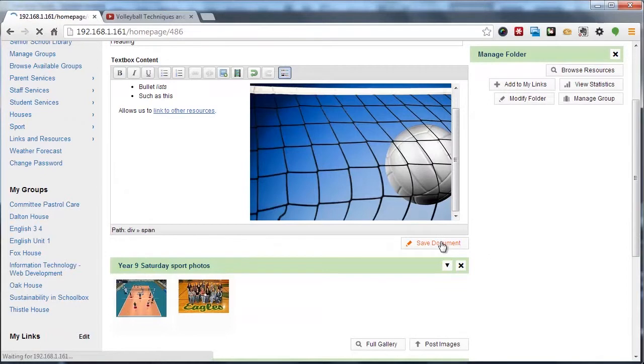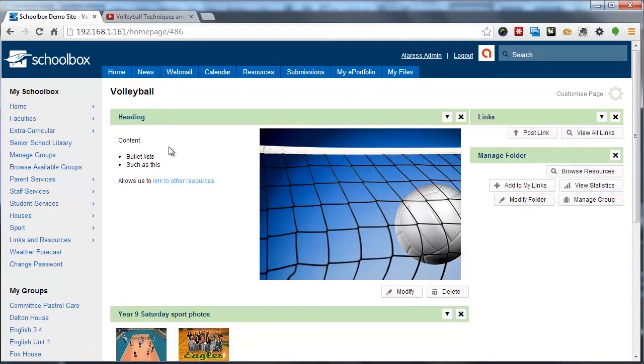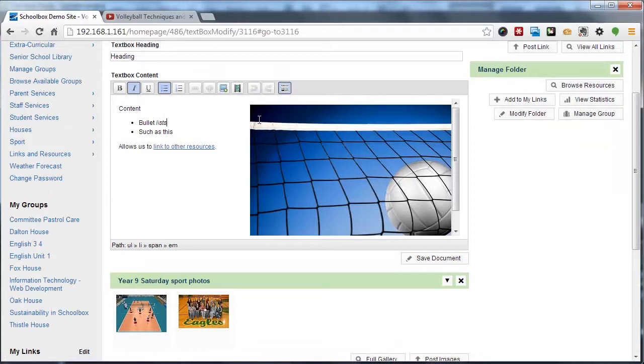So let's just click save on that for now so we can have a look at how that looks. Excellent. So if you want to make further changes, you can come back into the Wysiwyg editor, and you can see here that all that content is still here. So I might want to add a heading.